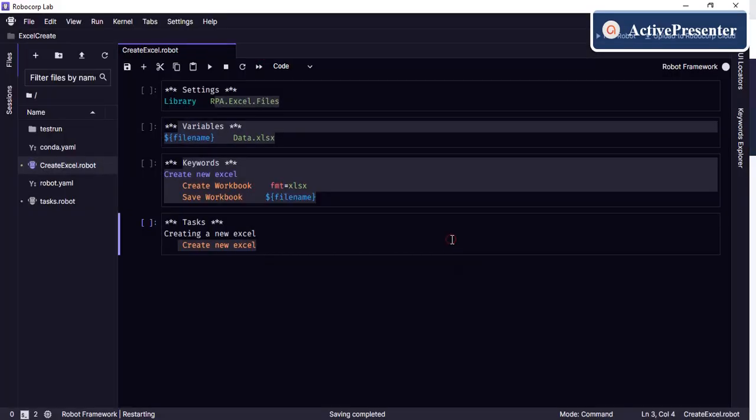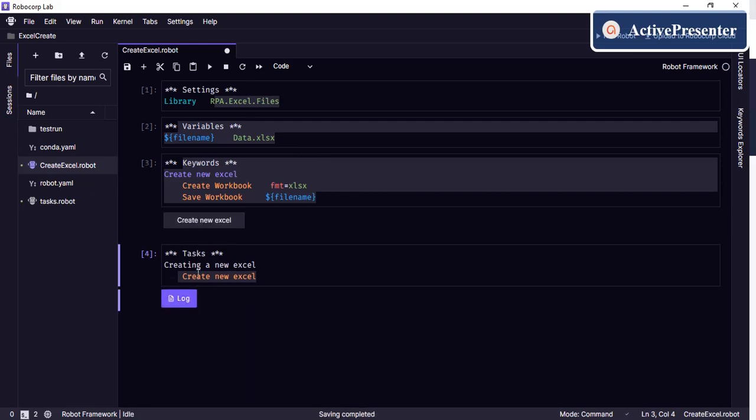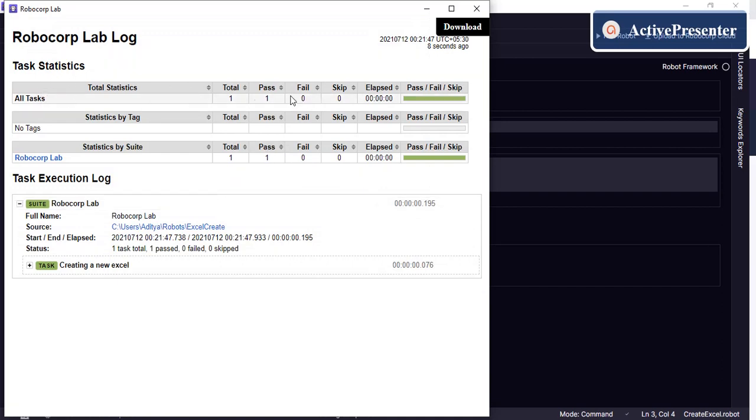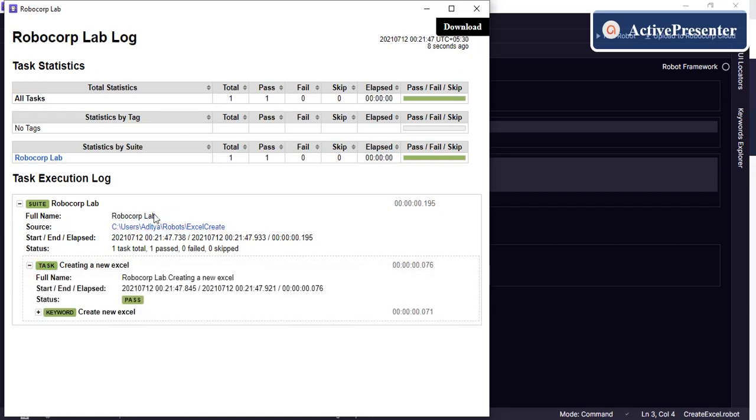Let's run this workflow and see if it is creating the data.xlsx. The saving is completed, and it also completed the execution. You can check the log here. If you click on this log, you can check whether it is successful or a failure. And here it is 1-1, it is successful, and it executed in 0.195 seconds, the Create New Excel task.